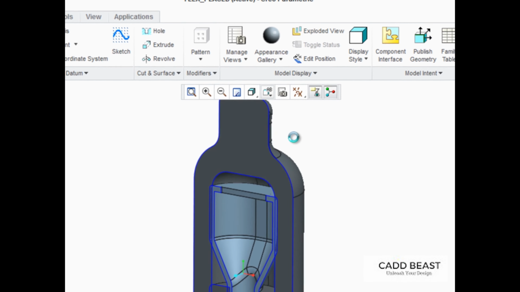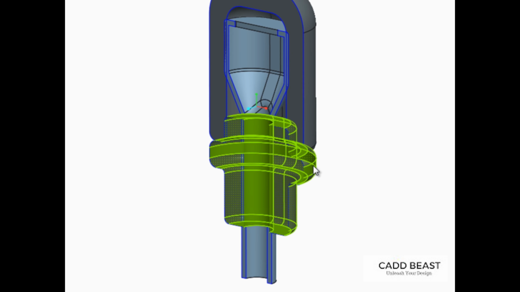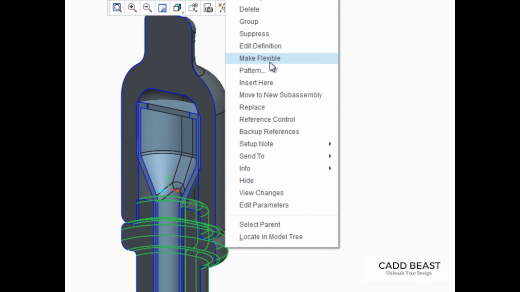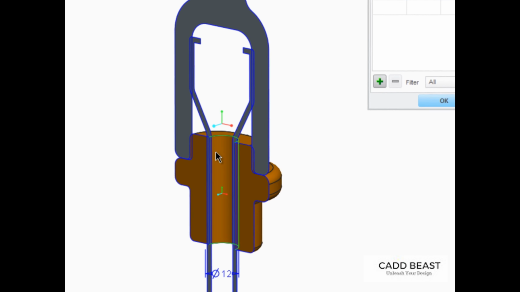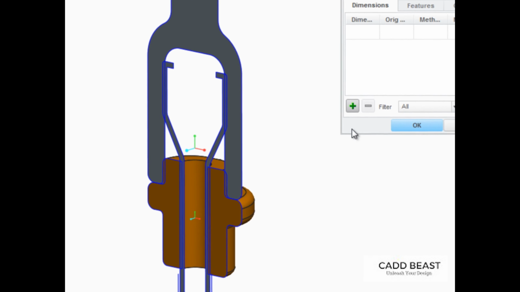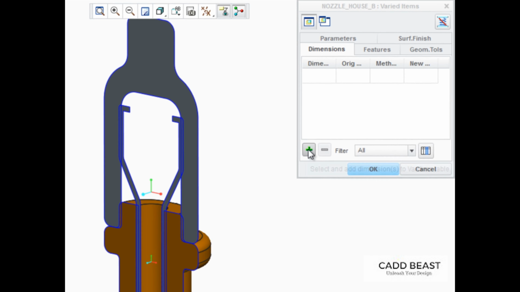To add flexibility to the lower housing, select it, right-click, and select Make Flexible from the pop-up menu. Select the hole at the center of the housing, which we're going to want to expand in the assembled condition so that the nozzle can fit through it. Select the hole's diameter and then add it to the varied dimensions list.